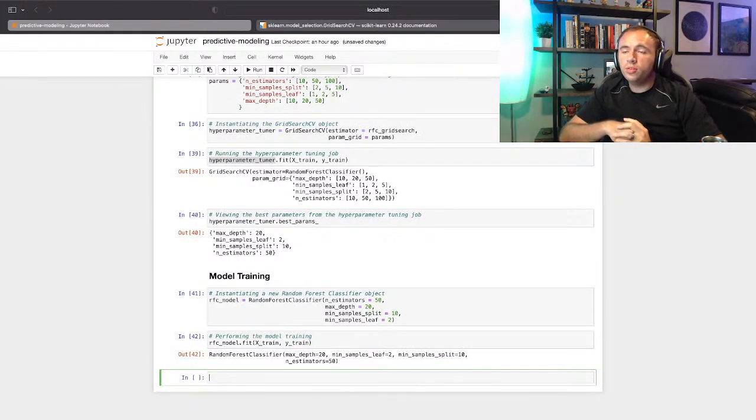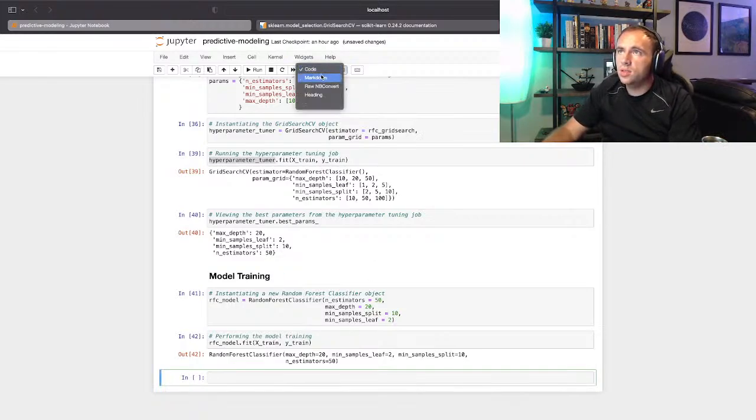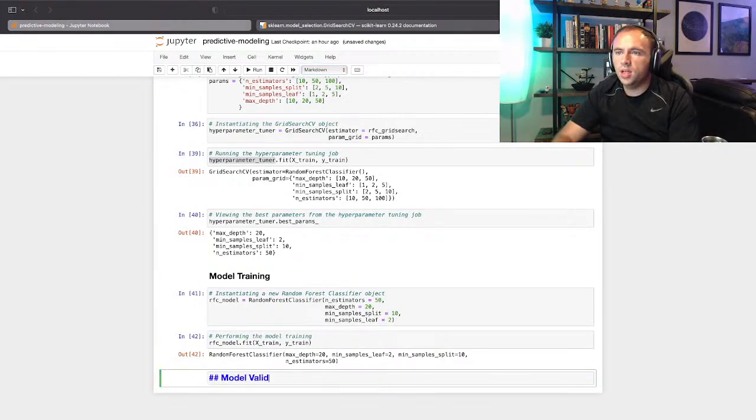Cool. So before we go and save it out so we can use it for later usage, let's go ahead and check it out against our validation data set that we wanted to check against. So I'm going to create another header again here. We're going to call this model validation.